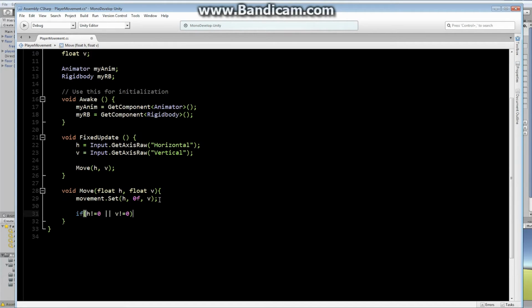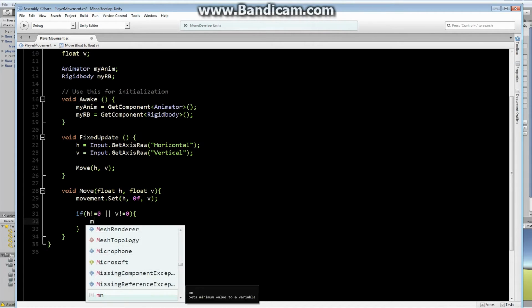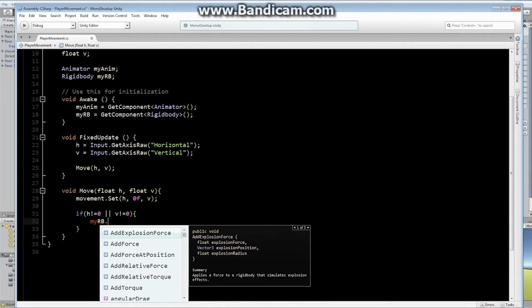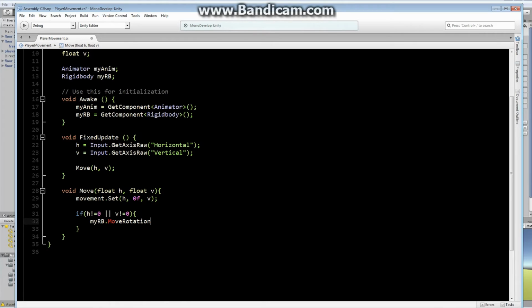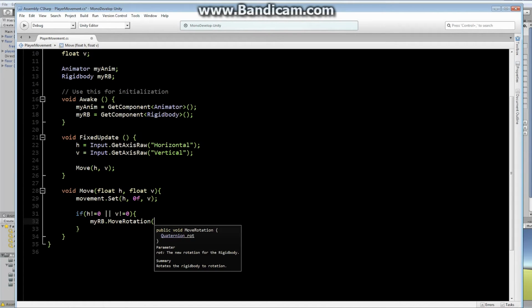Okay, we want to actually set the rotation of this character. So we're going to add in some curly brackets here. Basically, we want to set our rigid body, my RB, and we're going to use the move rotation. What the move rotation does is it rotates the rigid body to be facing in a particular direction. We're going to use this to determine which direction our character is facing.